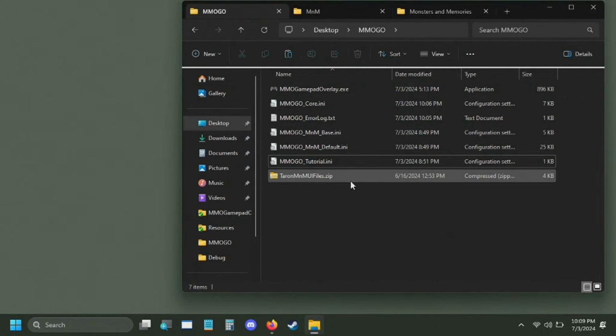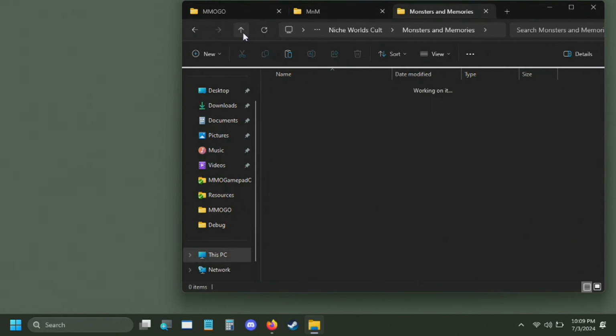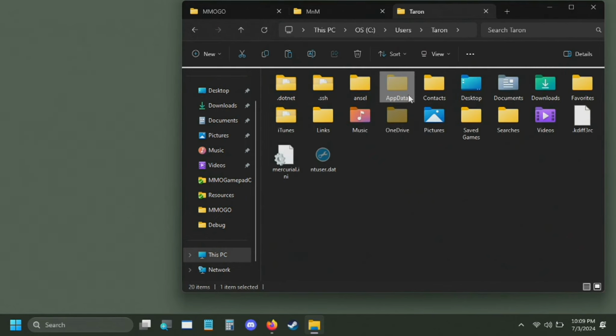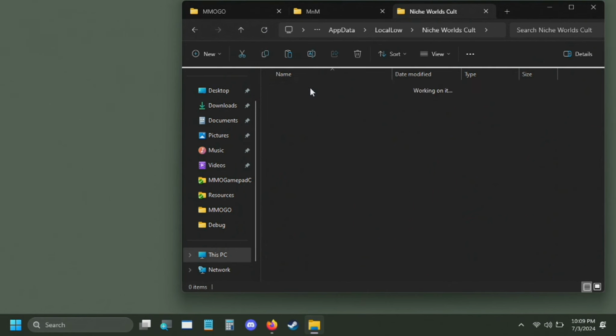I have put it right here for now. You need to put the files inside here into a certain folder. That folder, which I have open here, let me show you how I got here, is from AppData Local Low, Niche World Cult, Monsters and Memories.